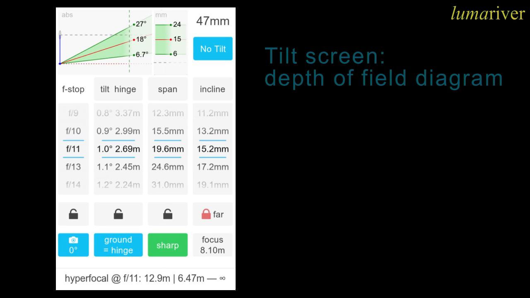The tilt screen diagram consists of 2 parts: a view from the side showing the wedge shape of the depth of field, and a flat sensor plane view showing the projection at infinity. Let's start with the wedge.